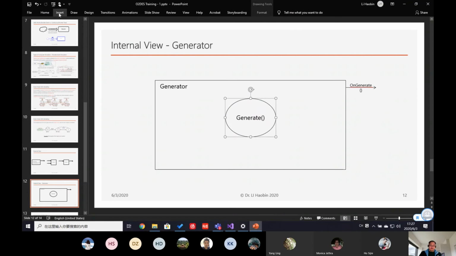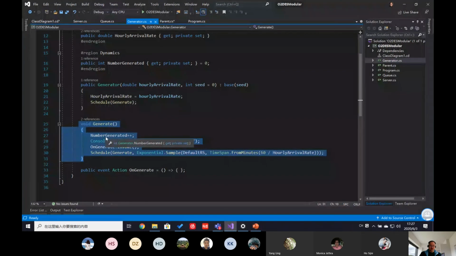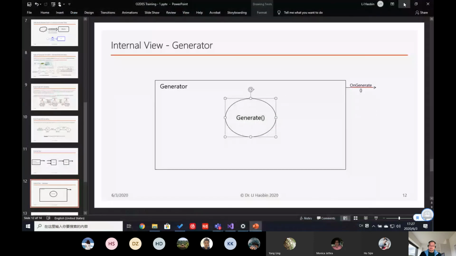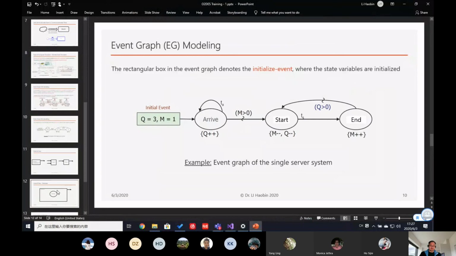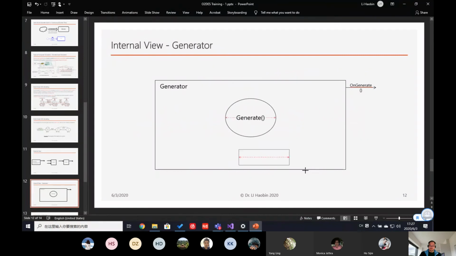Then the other thing is we will have some necessary information here. For each of the events, there are two important things we need to represent. The first one is how this updates the state variable. So here, for example, following this standard, we have the bracket, number generated plus. This is what we do for the state update.